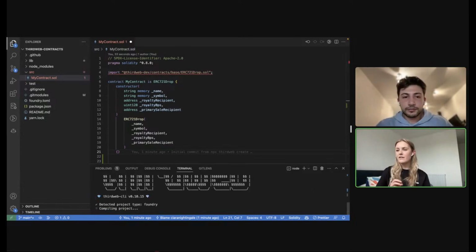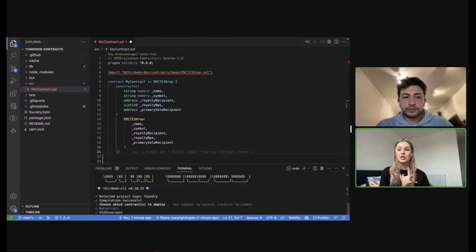Then hopefully, if this works correctly, it will detect the project type, which is Foundry. It's now going to compile my project and then allow me to select which contract I want to deploy. So my contract, and it's going to upload this contract data and hopefully pop up a browser tab for me to input my constructor params and deploy to the blockchain.